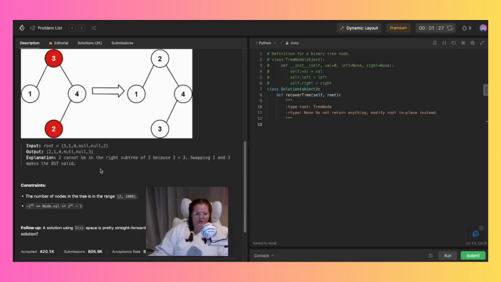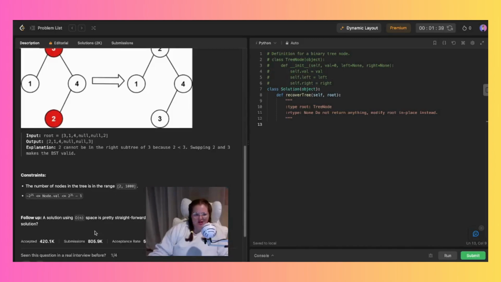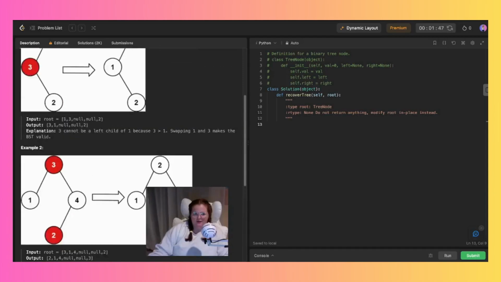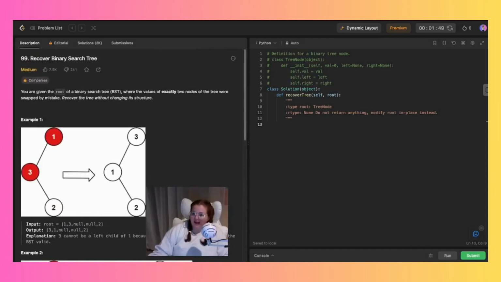So, we have the constraints here. The number of nodes in the tree ranges from 2 to 1,000. It's a lot. A solution using O(n) space is pretty straightforward, I would agree. Could you devise a constant O(1) space solution? I can try, but I cannot make any guarantees.